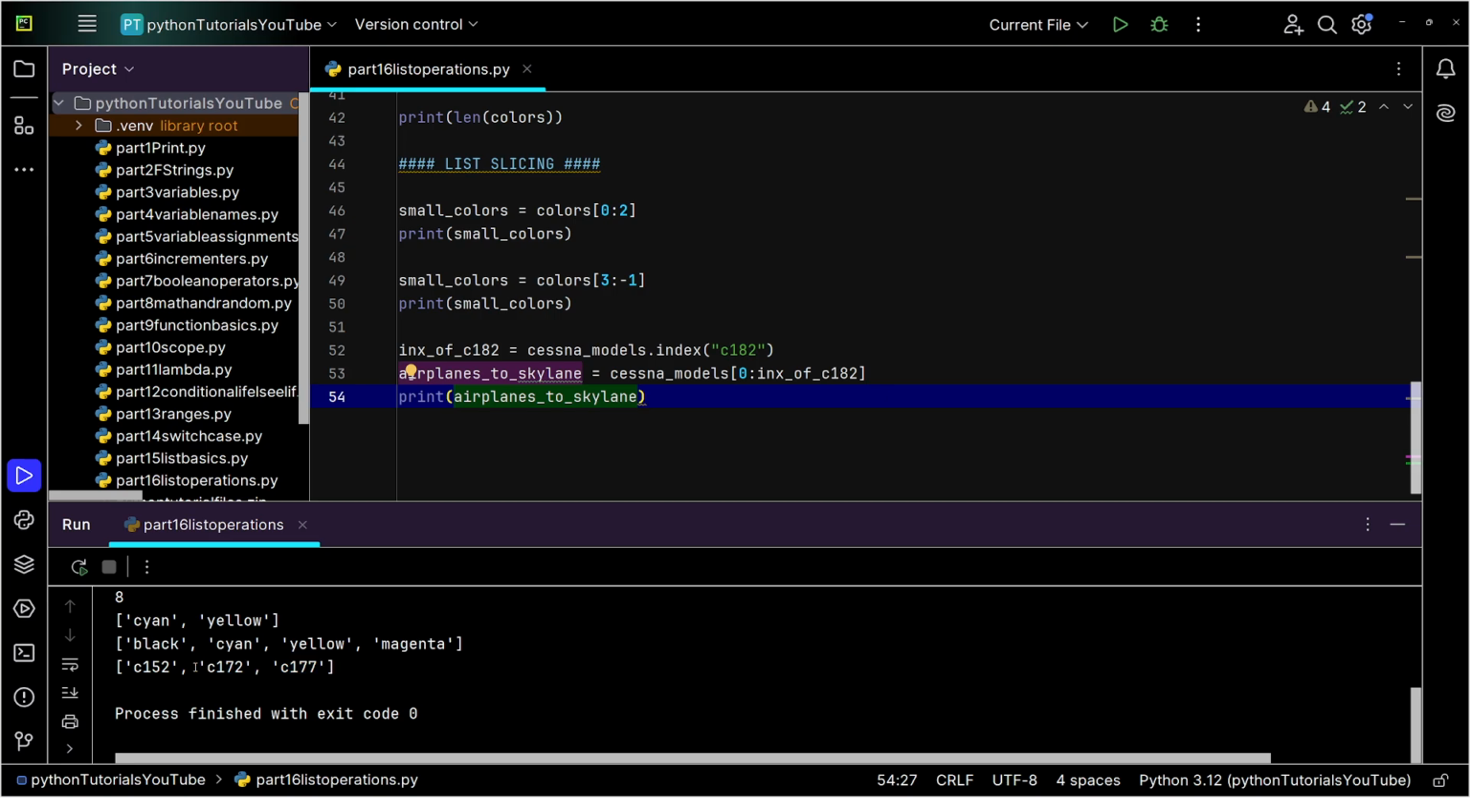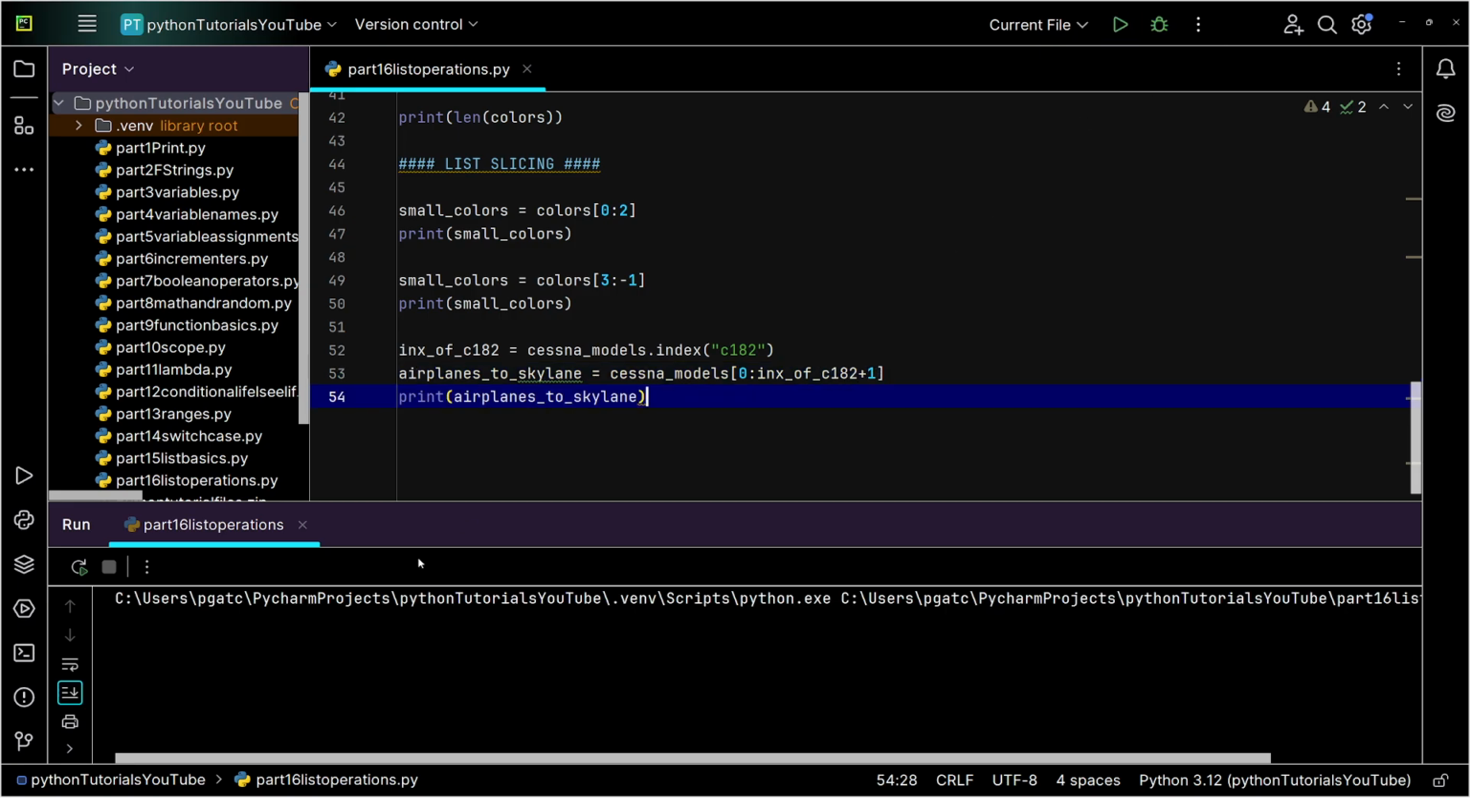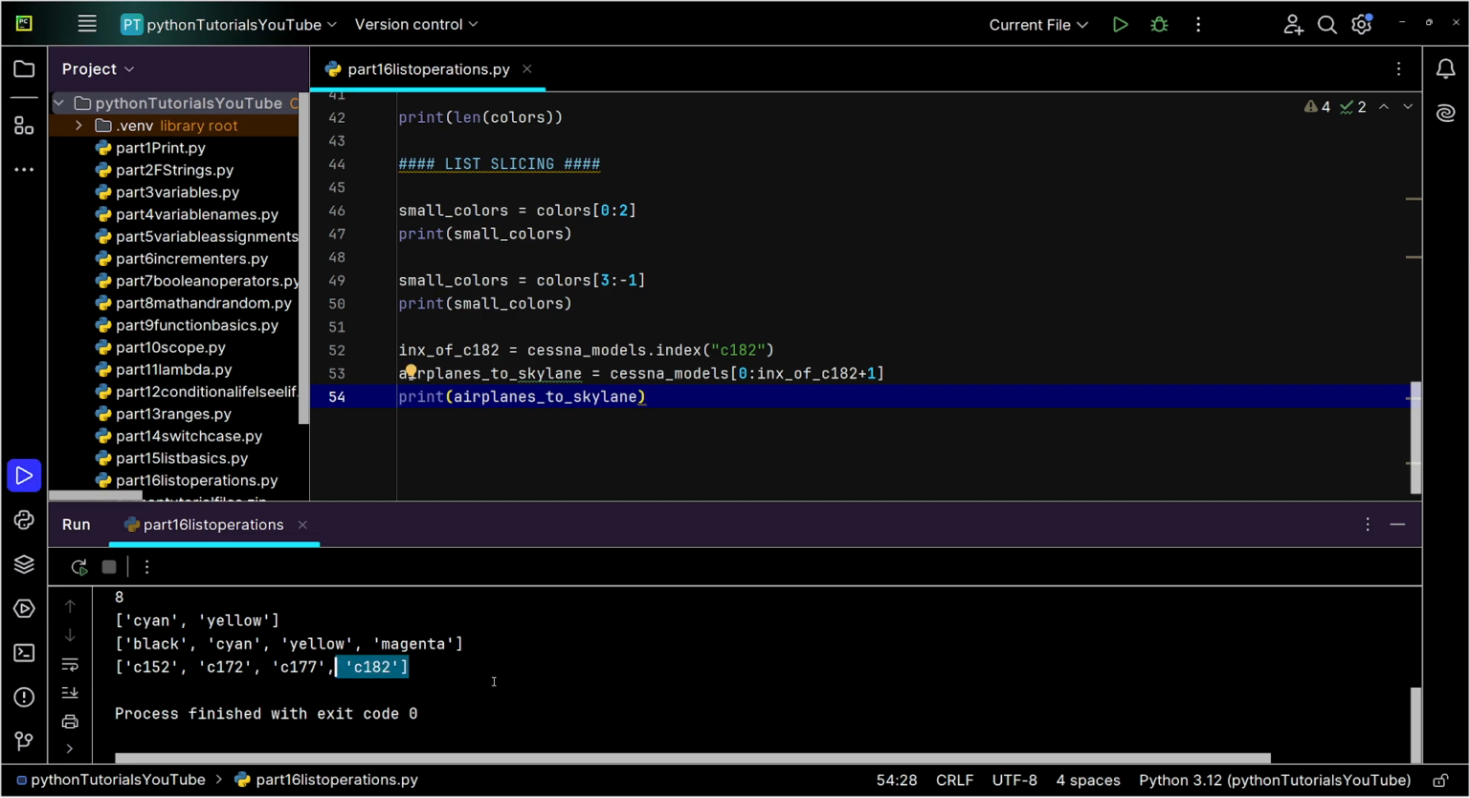The reason for that is because remember this little issue with the 1 less? If we actually wanted the Cessna 182, we'd have to add 1 to it. So if I run this now, you'll see that Cessna 182 appears on our list because we made sure that we called it to that extra little range modification there.